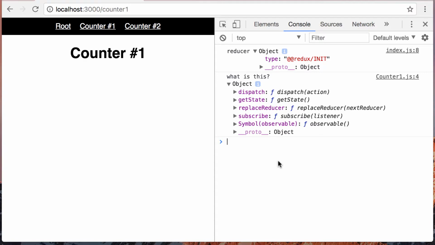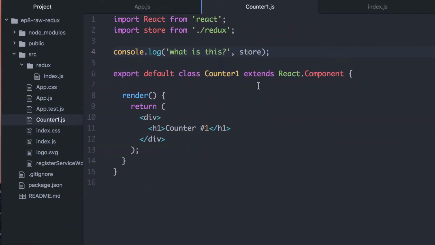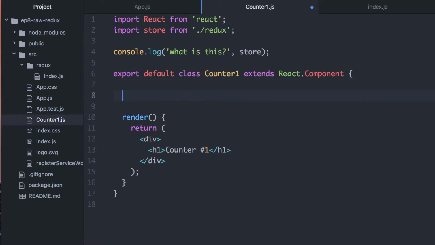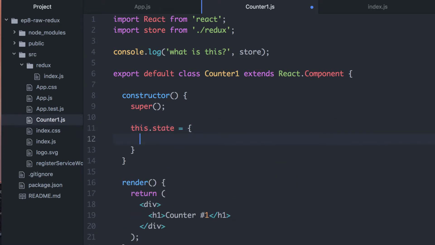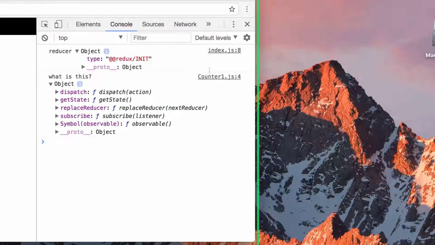So let's see. Where do we need to go? Well, we've imported the store. What we need to do is, whenever this counter comes onto the page, get the state from the store and populate the counter. So how does that work? Well, let's create a constructor. And let's set this.state equal to something. If you've set default state before, you might be used to this.